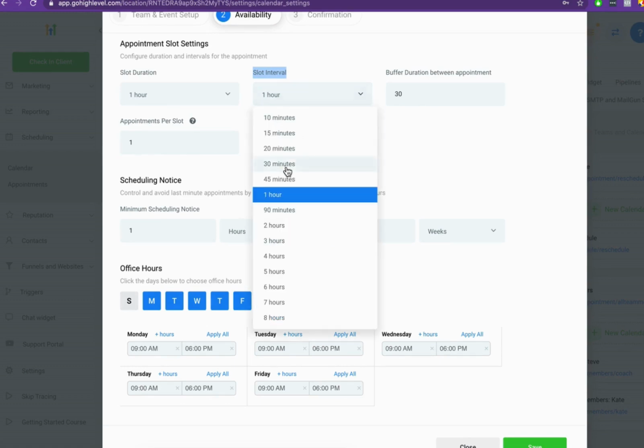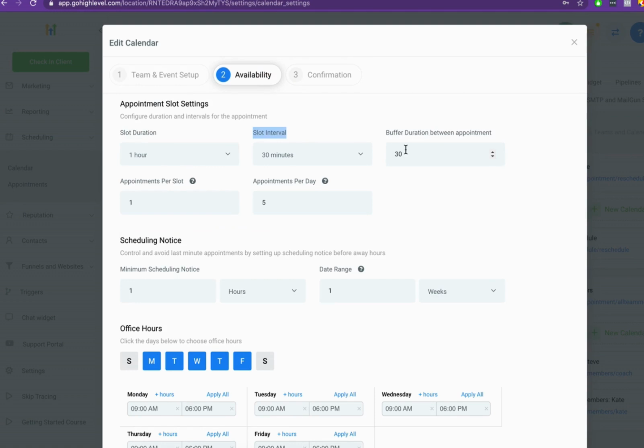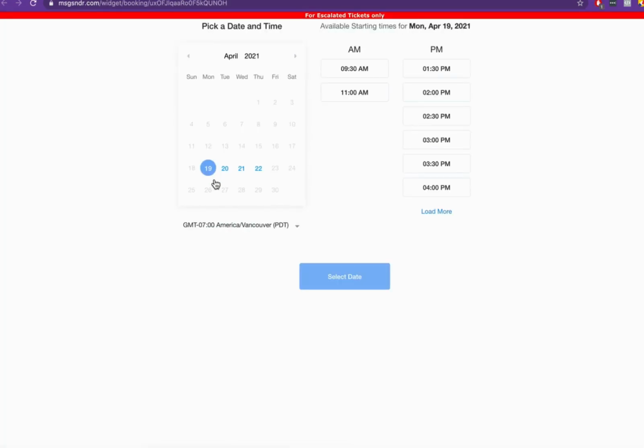So if we change it to 30 minutes and hit save, and let's just set the buffer time to 0 because it will affect the time as well, and here if we refresh the page, then as you can see, there's 9:30 that's available in here.